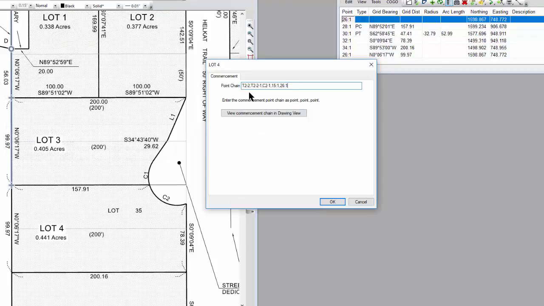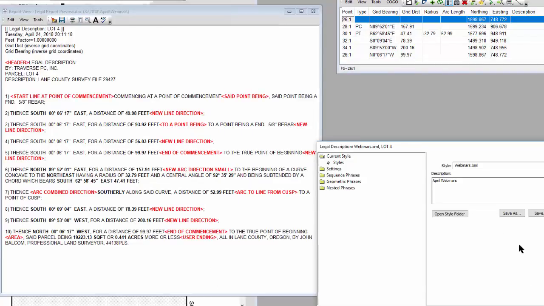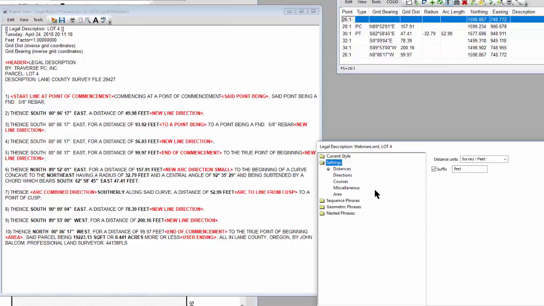So here's the commencement chain that I created for that. I can view that in the drawing or not view it in the drawing. So now this Traverse has a commencement chain with it, and let's come in and preview this report now. Okay, so now we say, starting at a point of commencement, and let's turn on the labels again, just so we can see what course is what here.